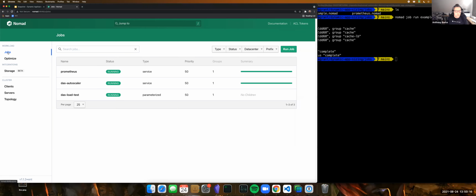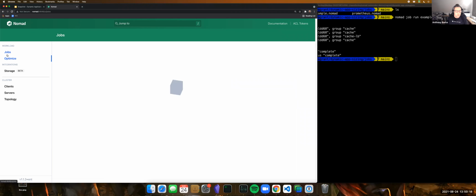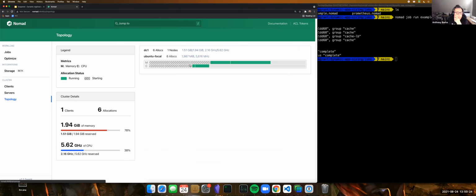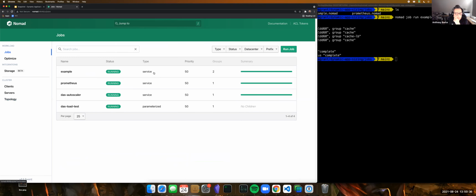You'll see here very quickly that my Nomad job will run, and it's running accordingly. It gets scheduled onto my different nodes. You can see my topology here. There's a number of different workers running. I can see my autoscaler is running. I can see that my cache is spinning up, and it's running now, which is running nicely. Beautiful.